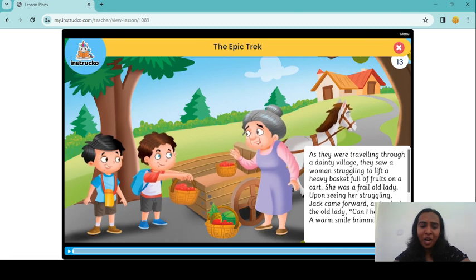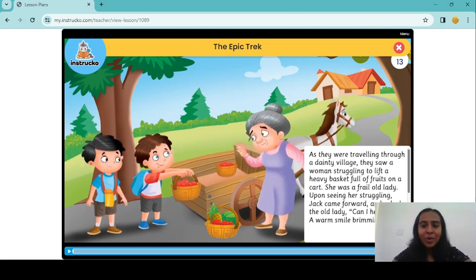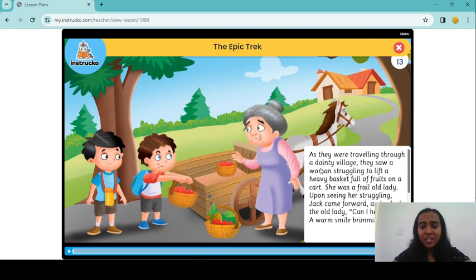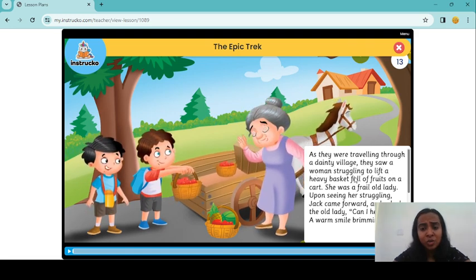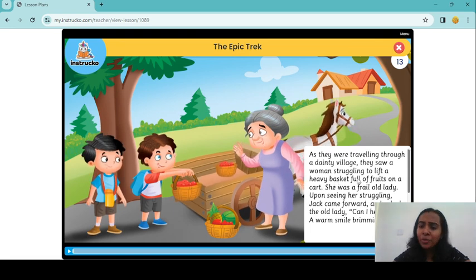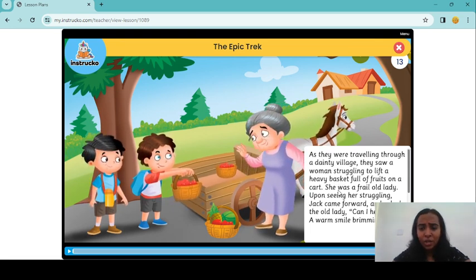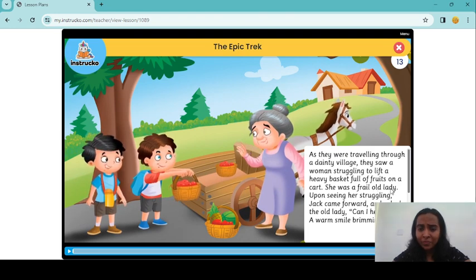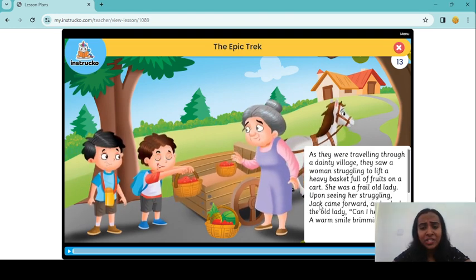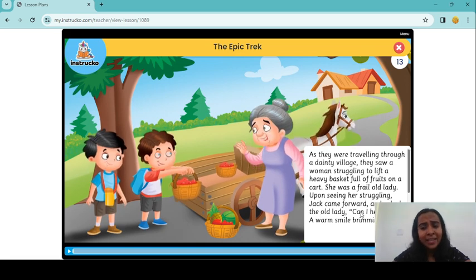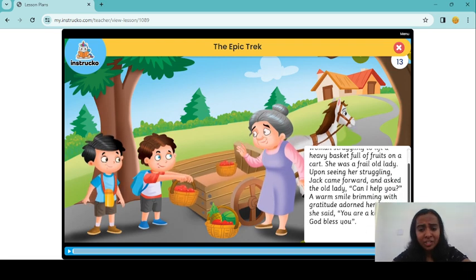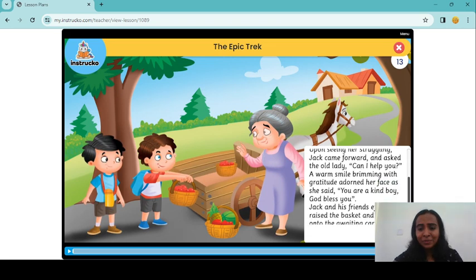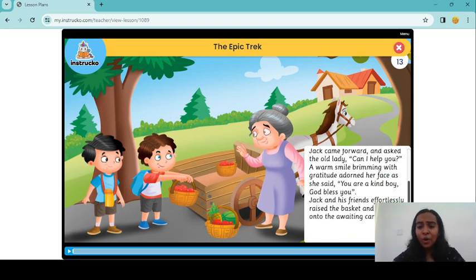Now, let's continue. Now, they are continuing their trekking, okay? So, as they were traveling through a dainty village, they saw a woman struggling to lift a heavy basket full of fruits on a cart. She was a frail old lady. Upon seeing her struggling, Jack came forward and asked the old lady, "Can I help you?" A warm smile with gratitude on her face, she said, "You are a kind boy. God bless you." Jack and his friend effortlessly raised the basket and placed it onto the cart.